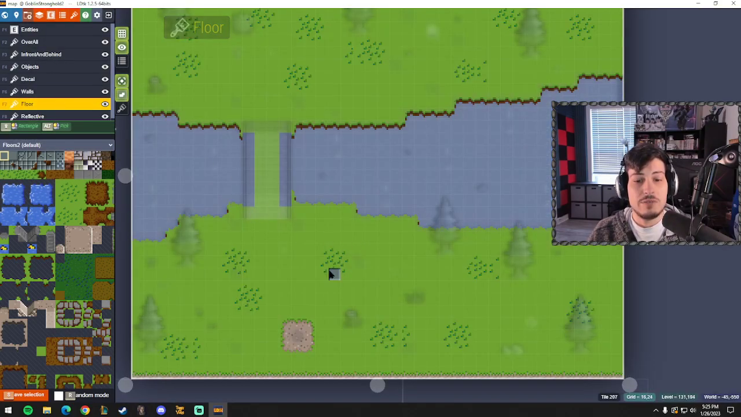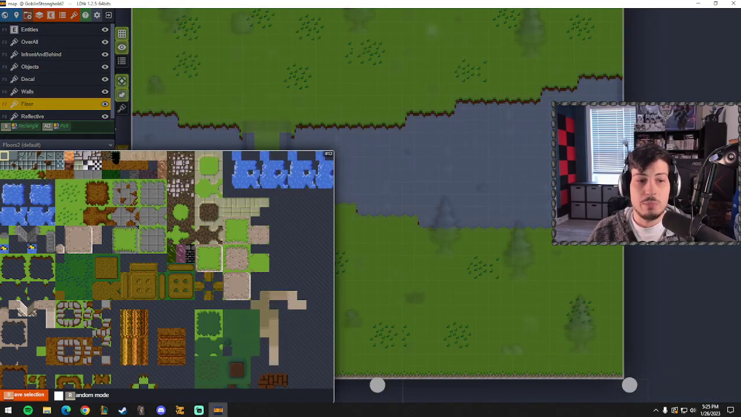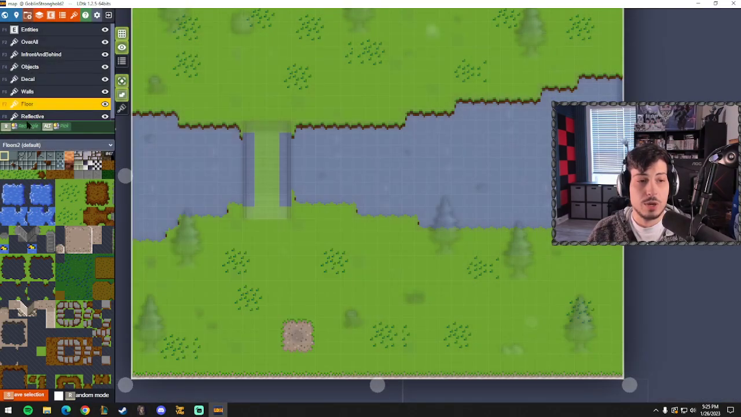Moving up from there, we have the floor layer. Floor layer is anything that you can step on. Note, there is a black tile. You cannot step on the black tile. Learned that the hard way. Spent hours trying to figure it out. Any other layer works, or any other color works.